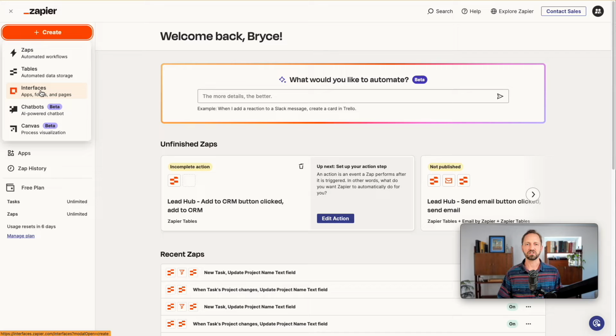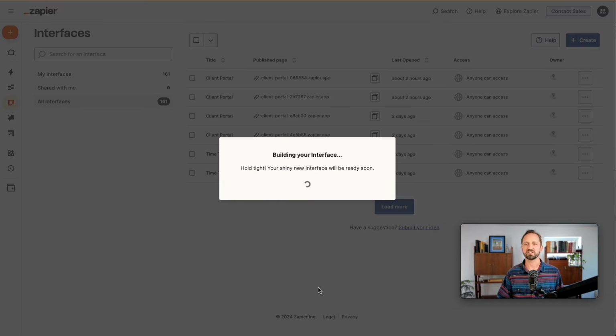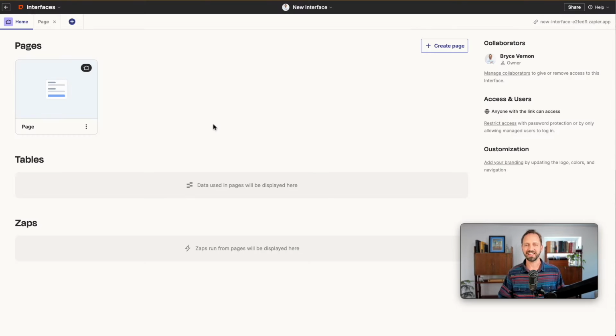Today I'm going to build out a client portal using only Zapier. So let's do this. I'm going to go and create a new interface for this client portal. We'll go ahead and start from scratch to give a blank interface to work from.